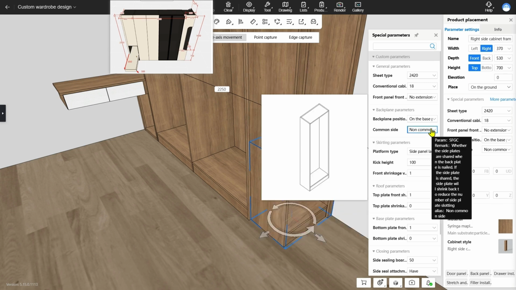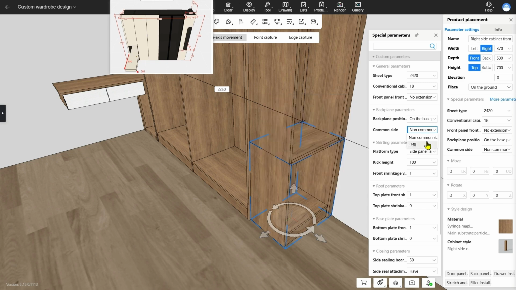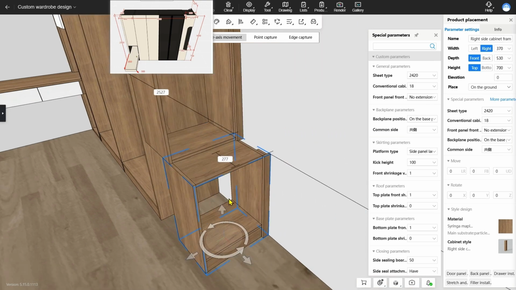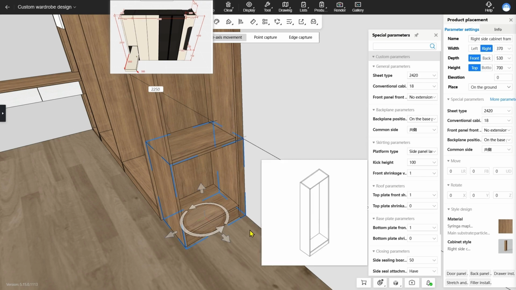You can come here to select common side, here to have both common side. Then let's move it out to see it. You can see its back panel is gone, and if not common side, then it will show the back panel back. And Ctrl Z to move it back.